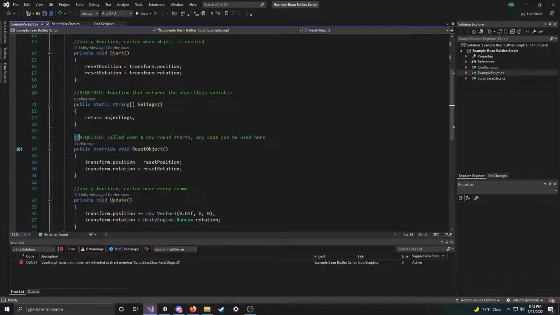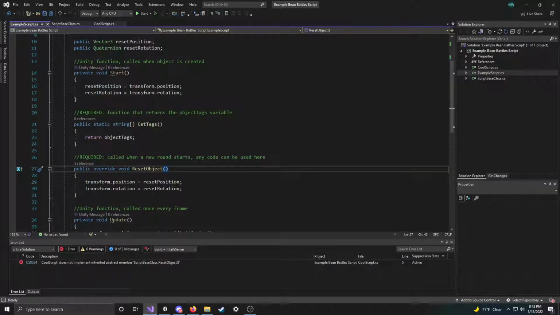So this is what I was talking about a second ago. This is the ResetObject function, and it's called whenever a round in Bean Battles ends. You don't have to put anything in here, or you can put anything in here. You can do whatever you want in this function. For the example script, it basically does the opposite of what we do in the Start method, where it sets the object's position and rotation to the initial recorded reset position and reset rotation. So whenever the round ends, it resets the object to its first position and rotation, assuming that it has moved.